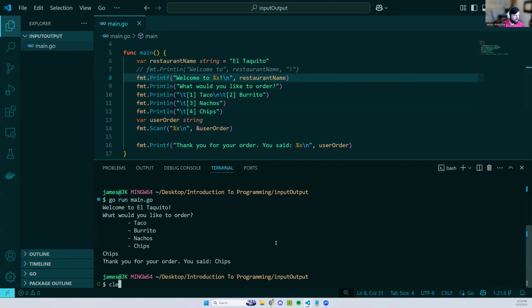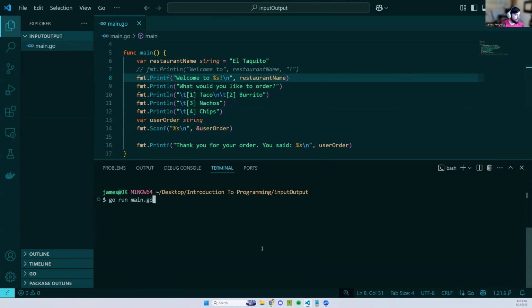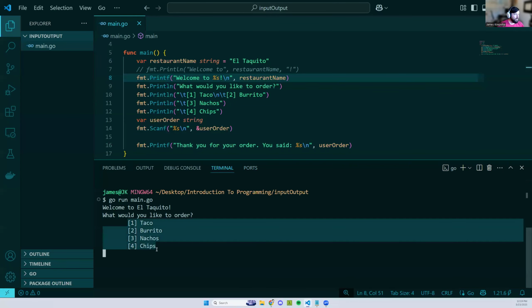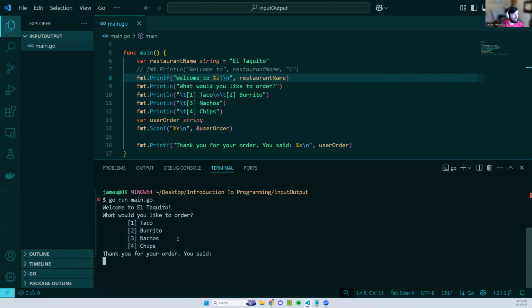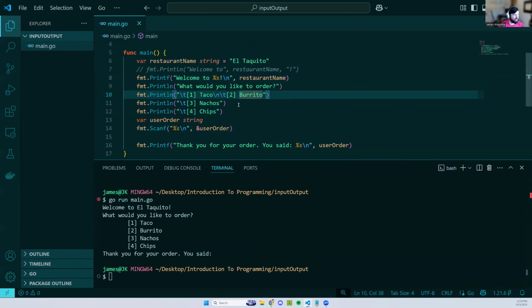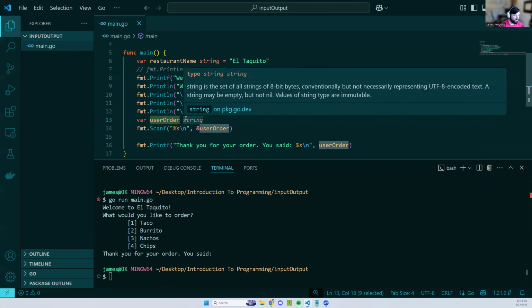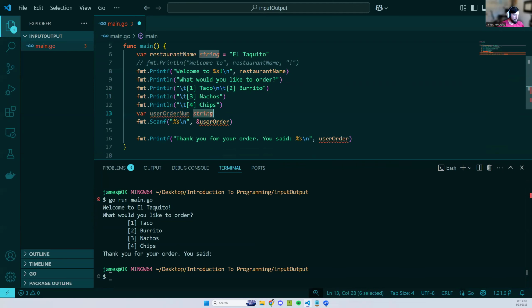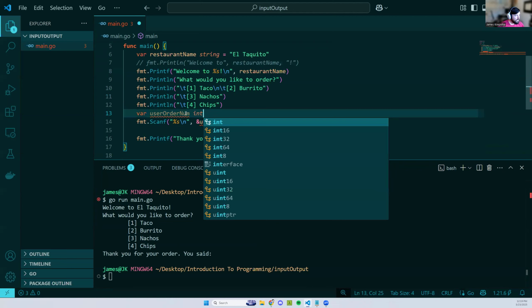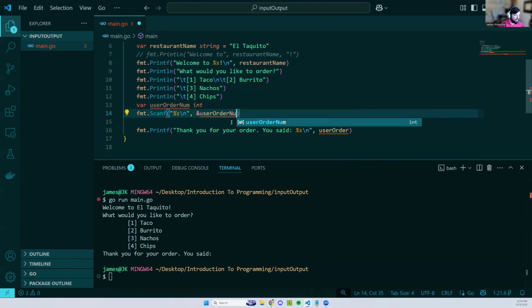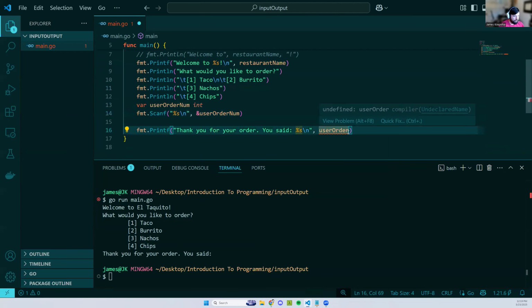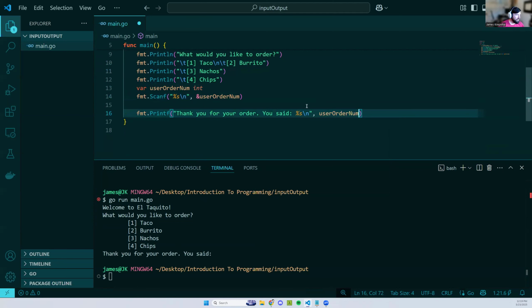This is the same code. The difference is I'm just going to see what it looks like as I want them to have a number menu, like you'll see at fast food restaurants, sometimes regular restaurants. And then instead of getting their word, I want them to give me a number. So I can change the user order to a user order num. I can call it an integer. I'm going to need to make all these guys user order nums. And let's see what changes.